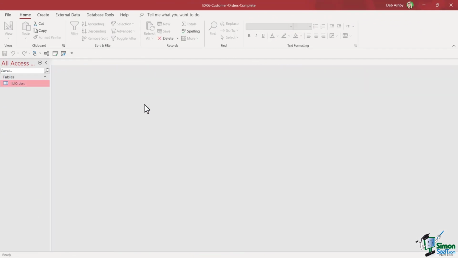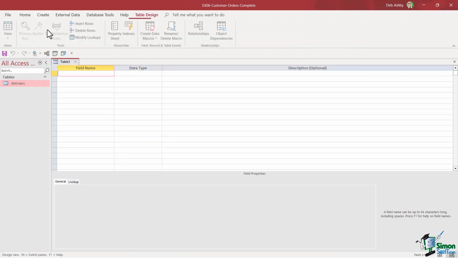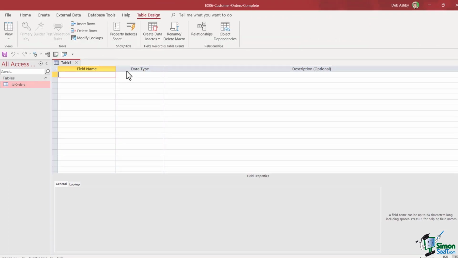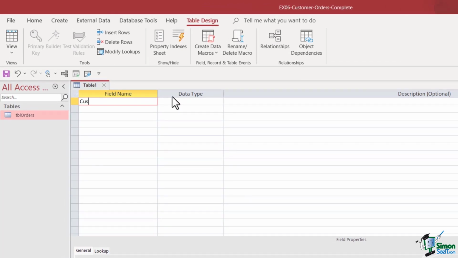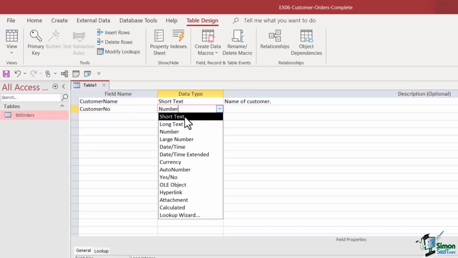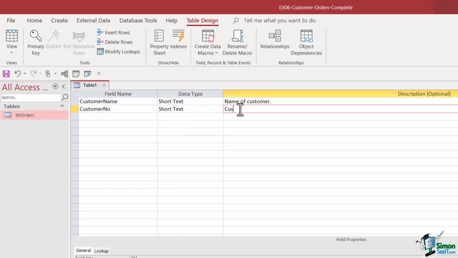So the first thing I asked you to do here was to create a new table and use the Table Design button. And we're going to add our two fields, which are customer name. This is a short text field. And the second field, customer number. And this is a short text field. Let's add our description. And then we can set our properties.